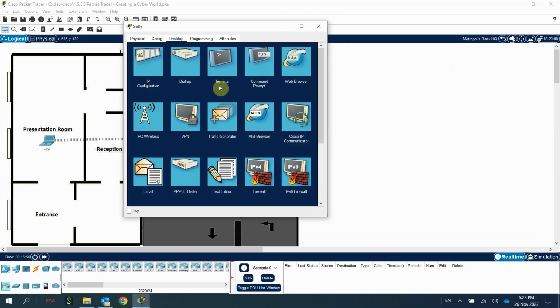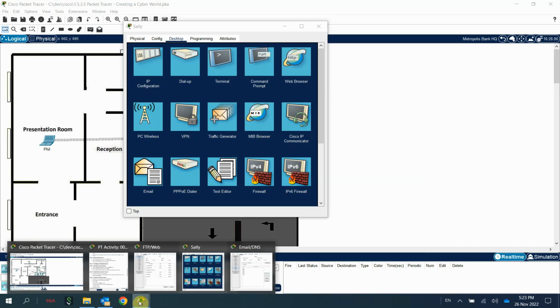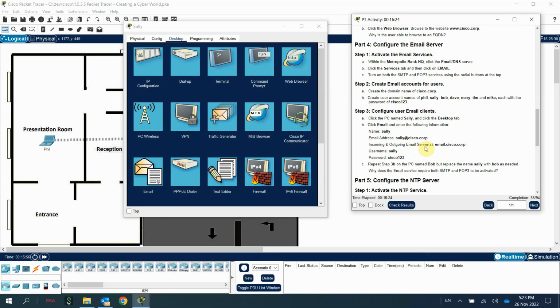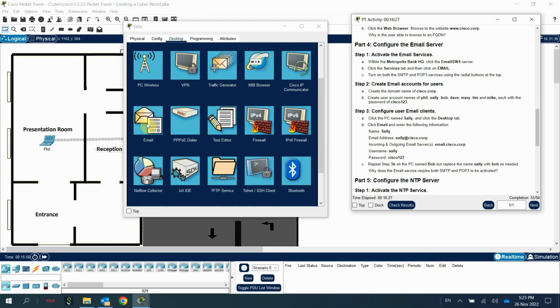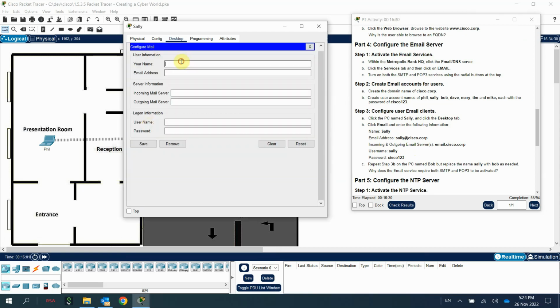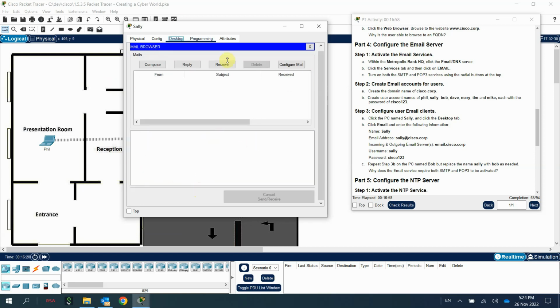Okay, next we go to Sally's machine again. So go back to Sally, right? And we want to use the email client to create the account. So let's go to Sally. Sally@cisco.corp. Incoming email is email.cisco.corp. This is also email.cisco.corp. Username is Sally. Password is just Cisco123. Okay, save. Okay, so that is done for the Sally part.